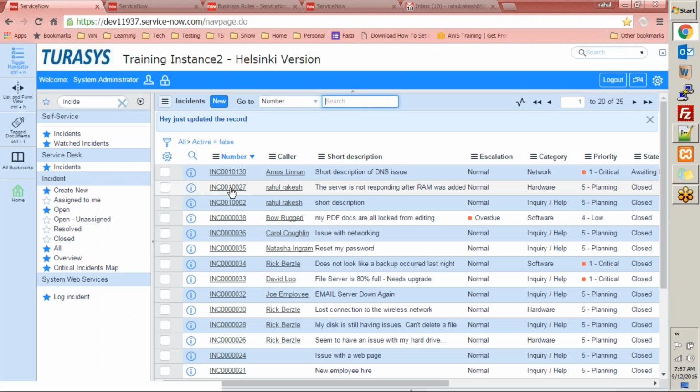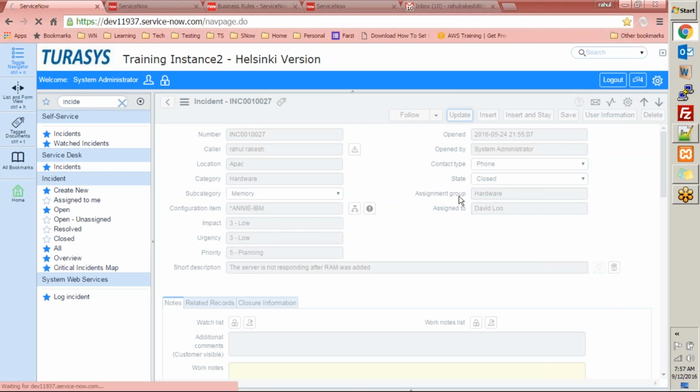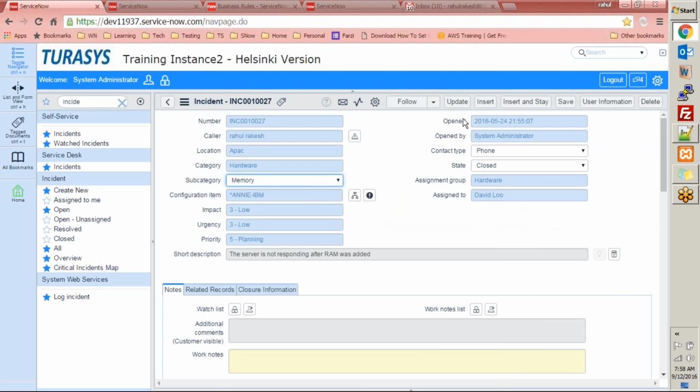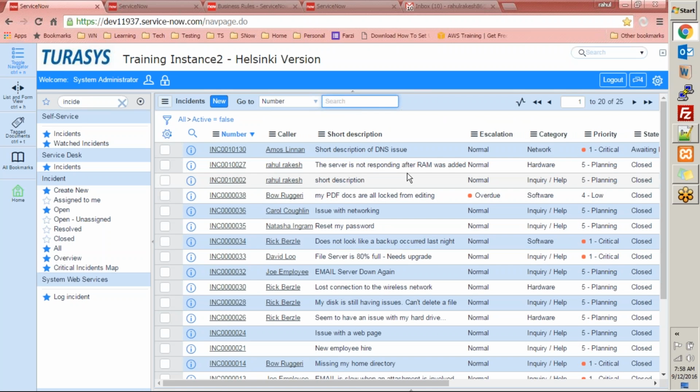Let's choose this incident 10027, right? If I just go into the table in the form and I update it without changing any values, the record is not getting updated at all, because there is nothing to update. I'm just hitting update, but there is nothing to update. It's not getting updated, so the trigger is not firing.